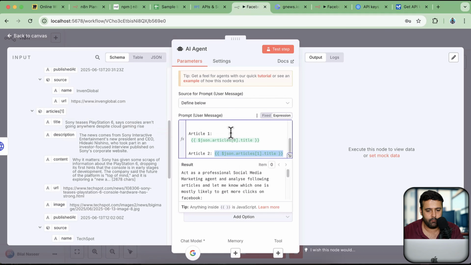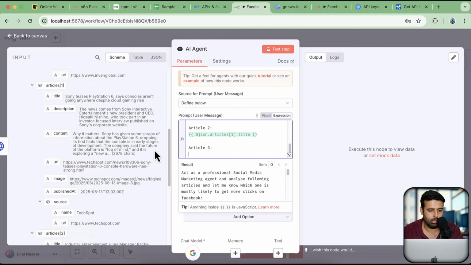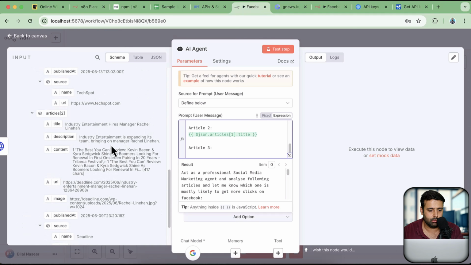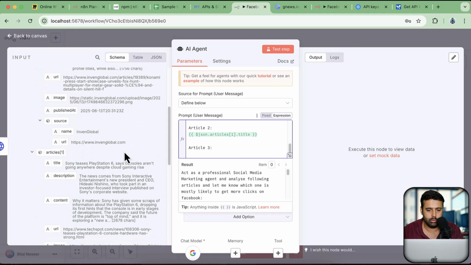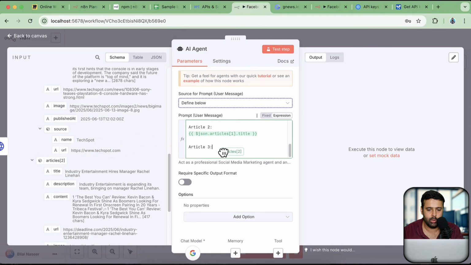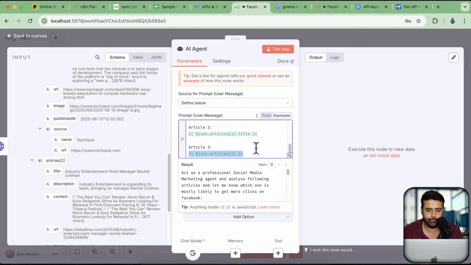I'm also going to give some more details here. And now let's give it article 3. Okay, where's the article 3 title? Article 1, 2, 3. Okay, that is article 3. Basically, it's starting from 0. So that's our article 3, right?